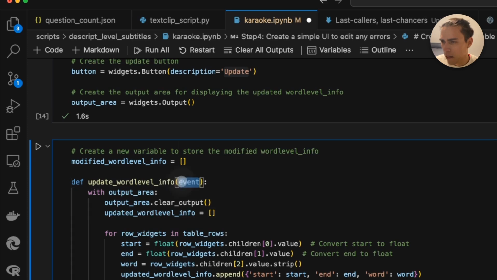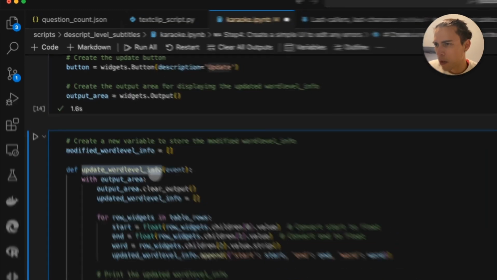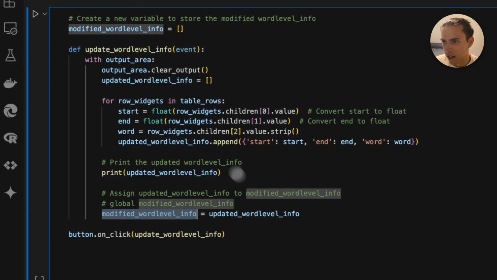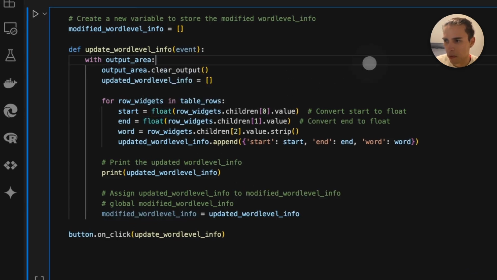It's going to receive the events that we clicked, and it's going to update the word level info. The purpose of this UI is to display the word level timestamps, and then if we catch any errors on there, then we can make the edits, and then once we click on the button update, it'll run this function and update the list that has the word level timestamps.